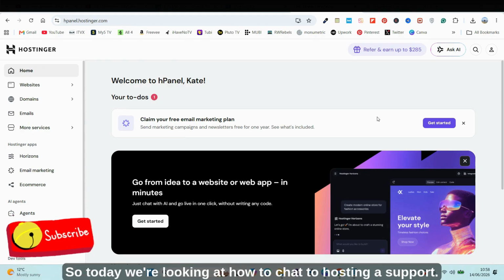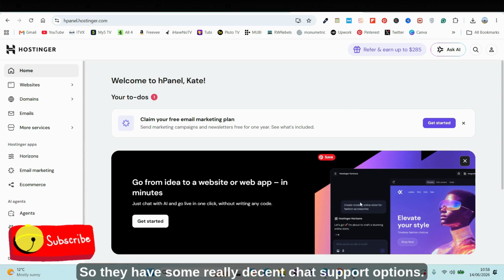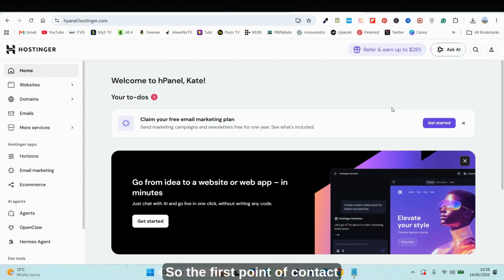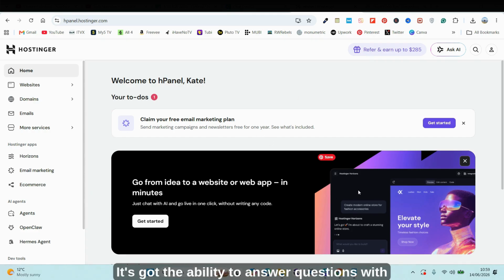So today we're looking at how to chat to hosting support. They have some really decent chat support options. The first point of contact will be an AI chatbot called Cody, but it's pretty decent. It's got the ability to answer questions with great detail and help with a lot of problems.